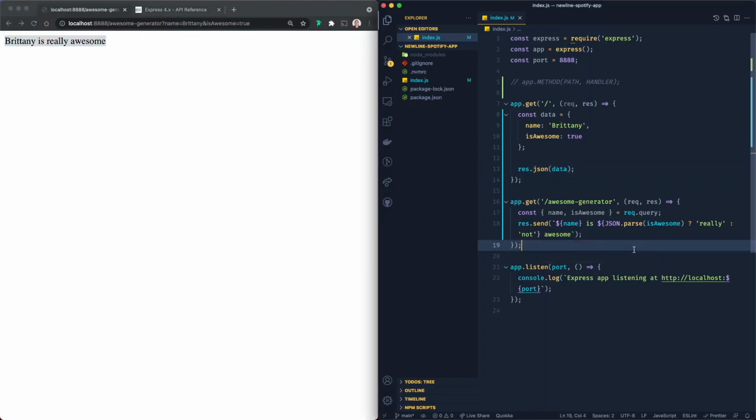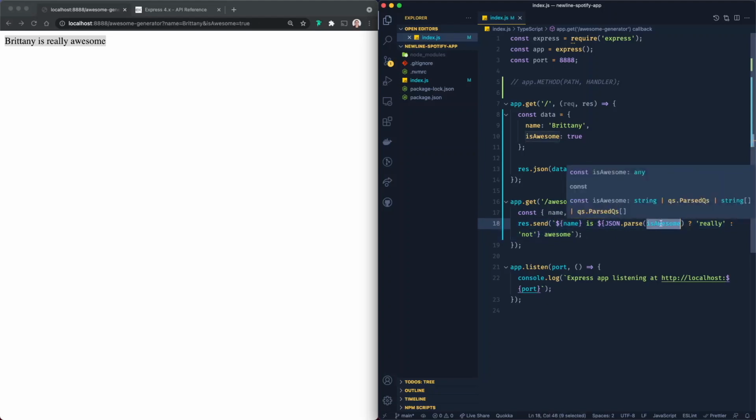In our route handler, we use destructuring to grab the name and isAwesome properties off of the req.query object. Then we dynamically generate the string to send back with template strings. If isAwesome is true, then the string will end with really awesome. If it's false, it'll end with not awesome. Note that we're using JSON.parse here to parse the value of the isAwesome variable because query parameters always come back as strings, not booleans.